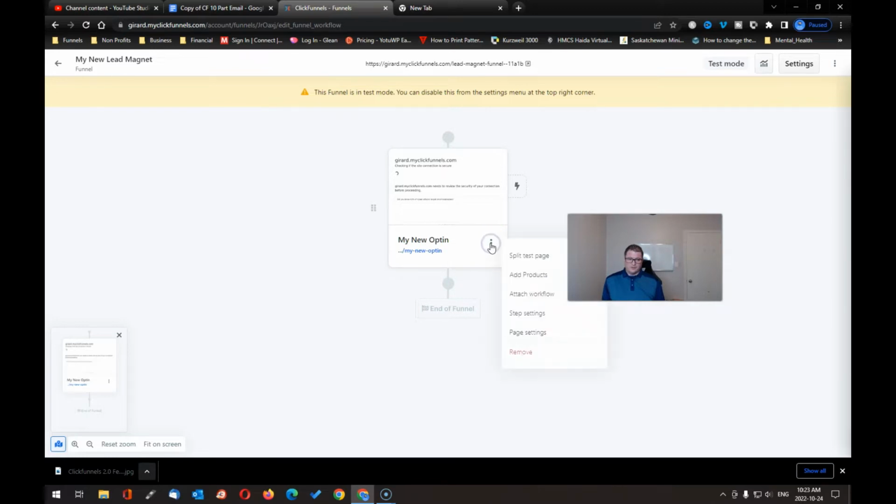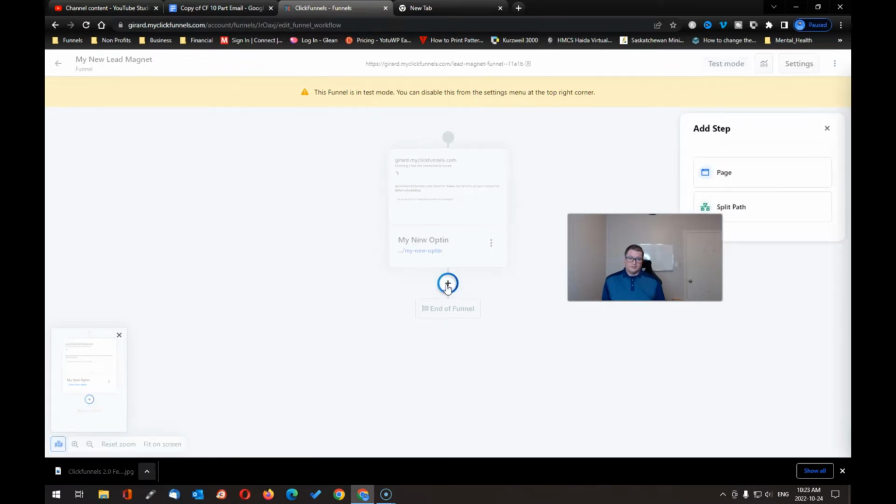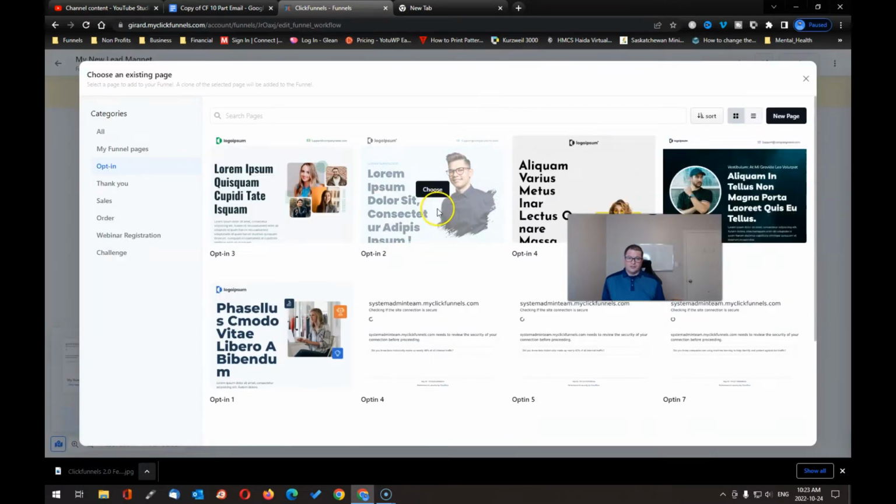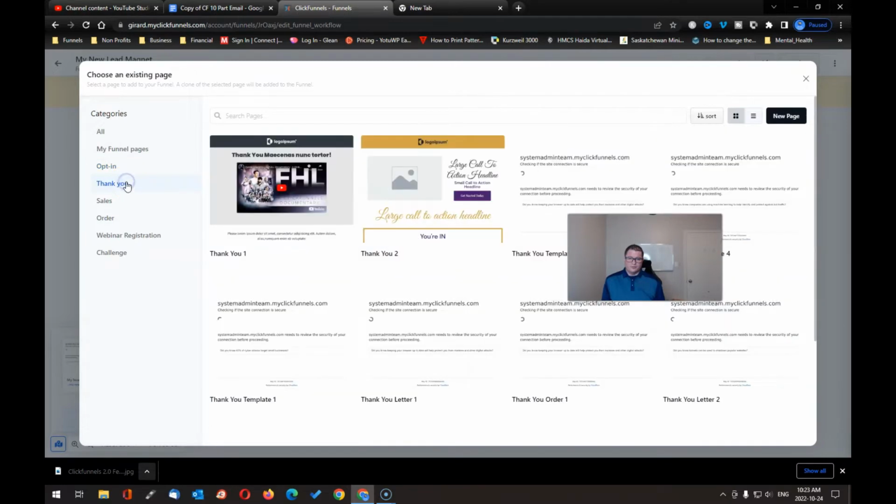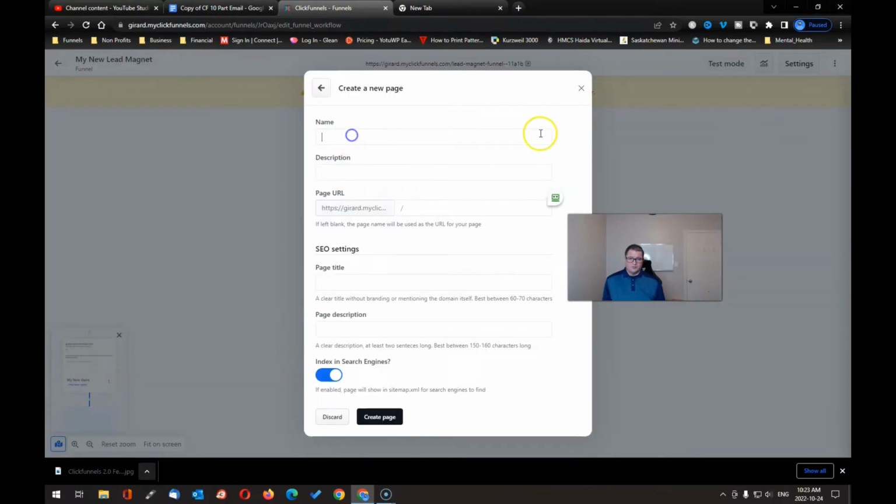But in order to delete any step in your funnel, you can just go remove. In order to add a step, you can go add, and I'll add a page. And this will be a thank you page. I can choose a template if I want, or I can just create a new page. For this purpose, we're going to create a new page.